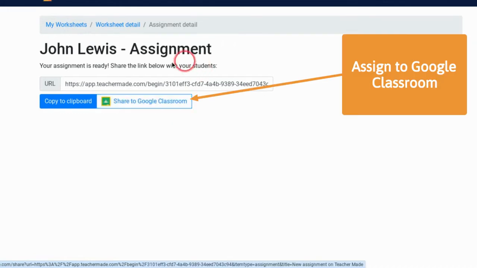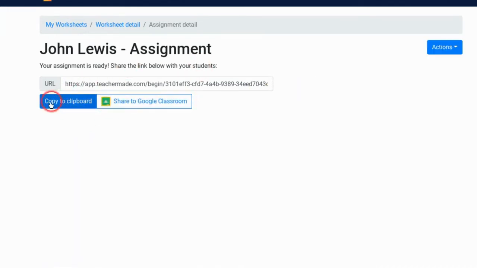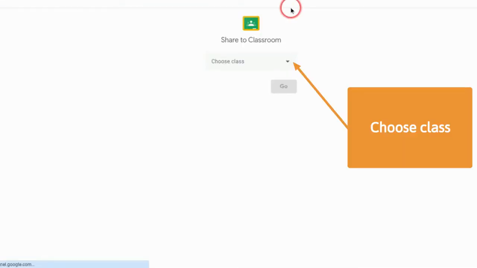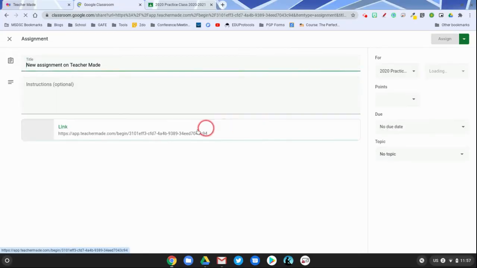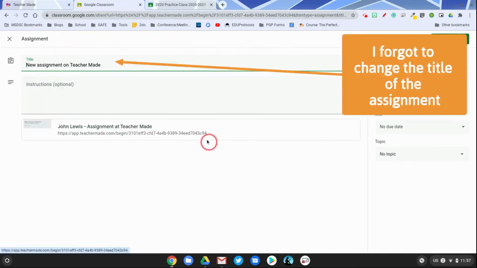If you're using another type of tool, you could always copy this to a clipboard and put it in another learning management system. All you have to do is select your class if you're a Google Classroom user. It will automatically switch it to an assignment. Put some additional instructions if you want.